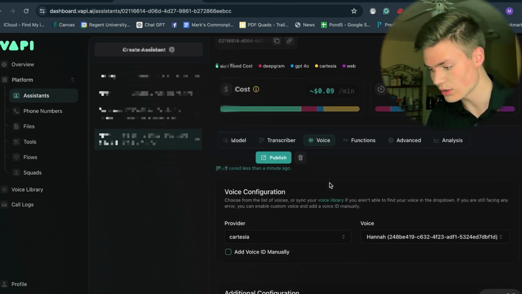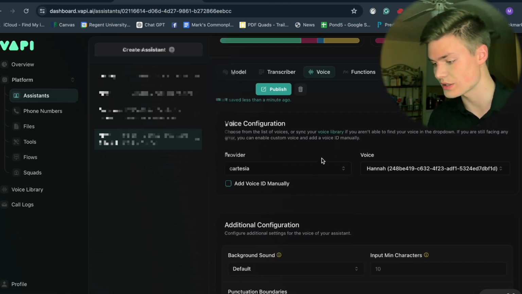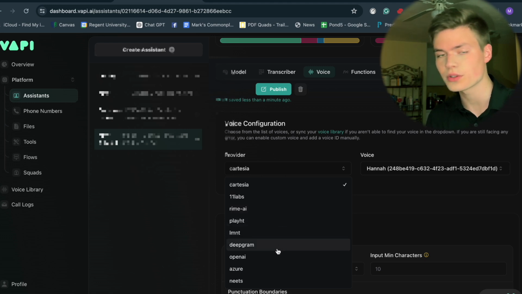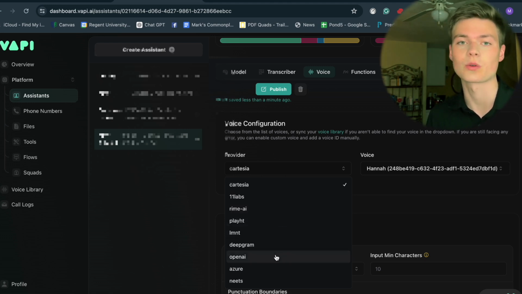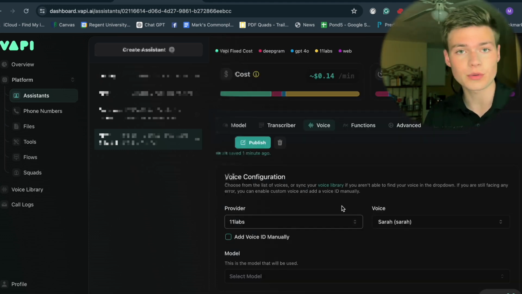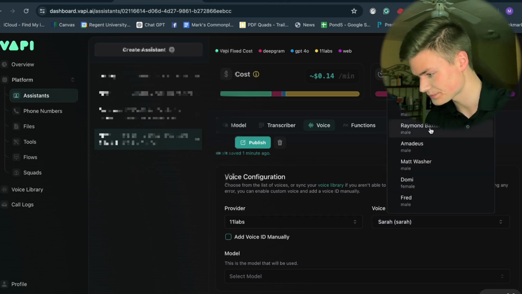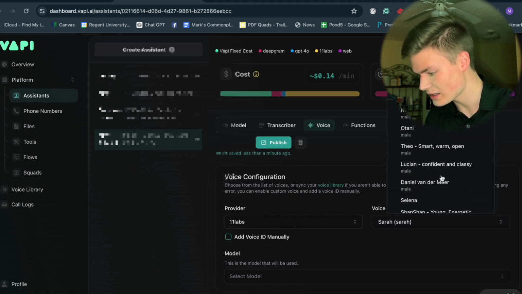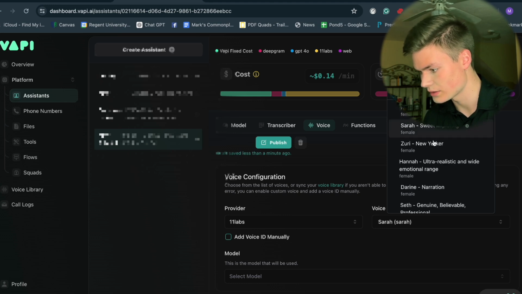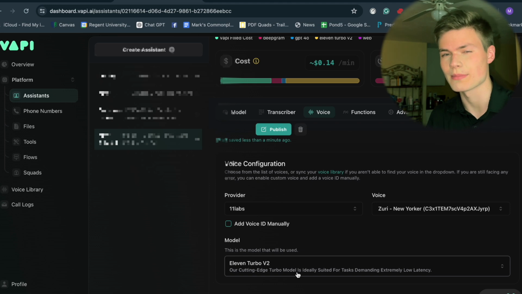Then the voice model, there's quite a few different voice models we can choose here. You can see there's a provider list, 11 Labs, Rhyme AI, PlayHD. You can spend hours. I have spent hours trying every single voice, tweaking it to make sure it's the best. If we want to recreate Amy, then we're going to be using the 11 Labs Amy voice. It's actually Zuri is the one I use, this New York model. 11 Turbo V2 is the best model I've found.